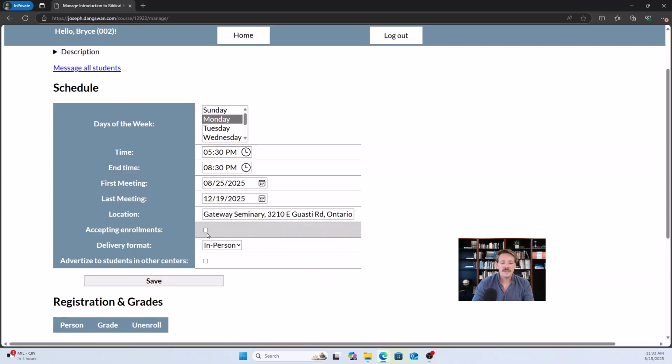Then this checkbox says whether this course is accepting enrollments from students. So can the students sign themselves up for your course, or are students going to be registered and enrolled by you, the instructor, or by the director and/or registrar? If you want to turn that off, you're welcome to turn it off. Do that in consultation with your director and registrar about your policies at your center, but you can turn that on. You'll want to set the delivery format for your class.